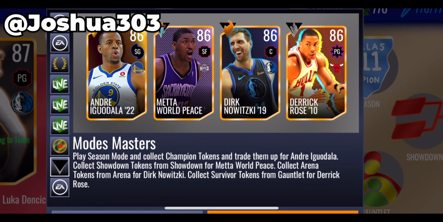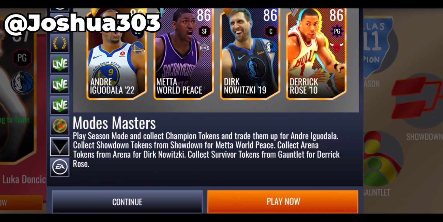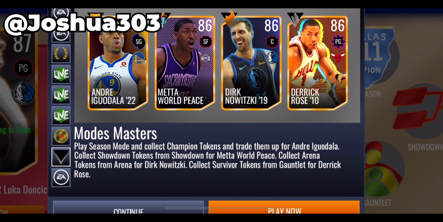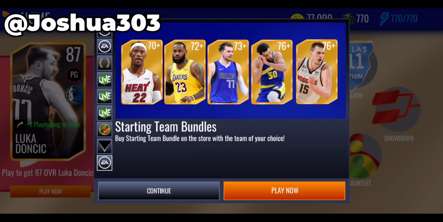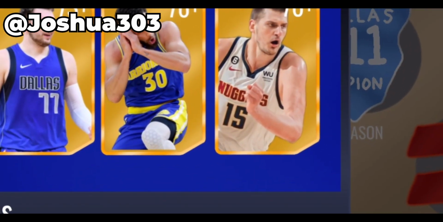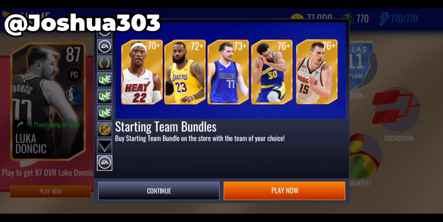And then of course you got mode masters, season mode, showdown mode, arena mode, and then it's looking like collect survivor tokens from Gauntlet for Derrick Rose. I'm interested to see what that Gauntlet section would be about. You've also got starting team bundles. It's looking like you could get yourself a full team of players from the same team at different overalls. Of course, the Nuggets being the highest overall because they won the championship last year, which is really fun to see.